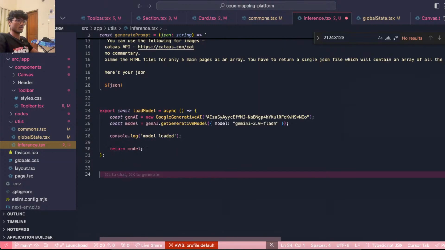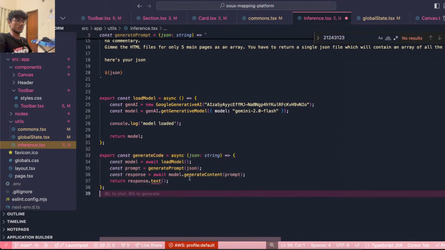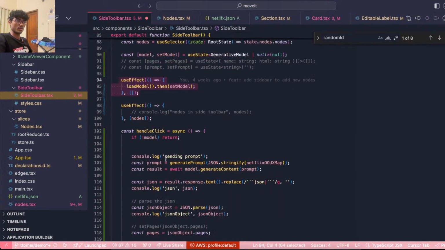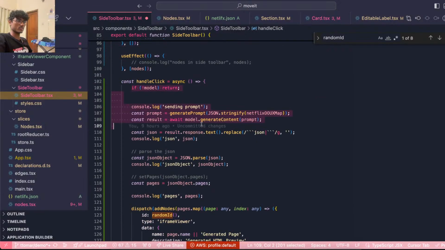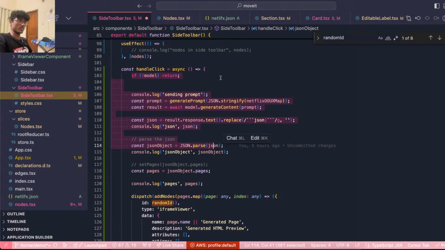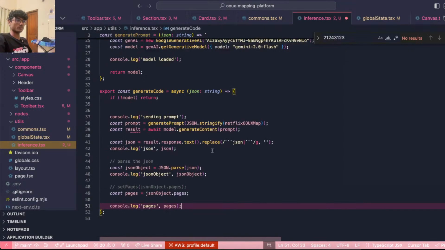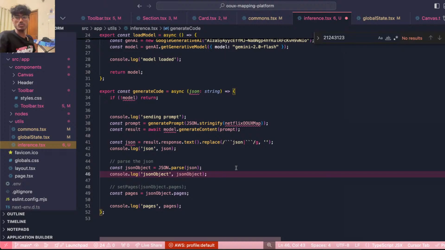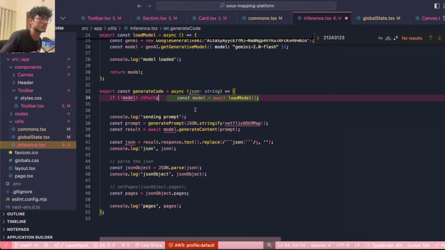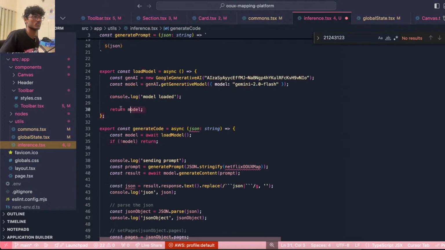Can you? Yeah. And then you can have a generate code which will do some stuff. We'll get to that. Basically, if there's no model, then we don't do anything. Otherwise we just do this. We get the pages. I don't want to load the model every time I generate code, so we're going to have to figure out a way to do that, I don't know.